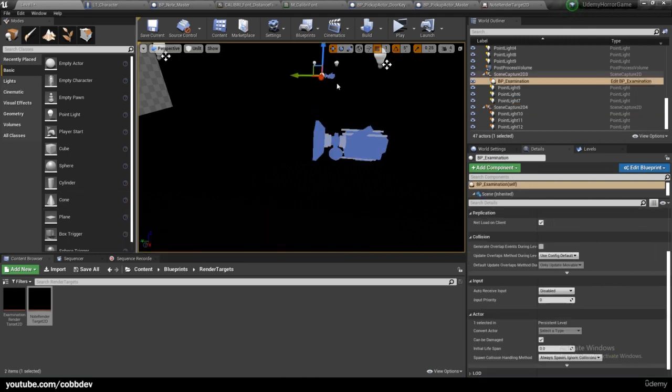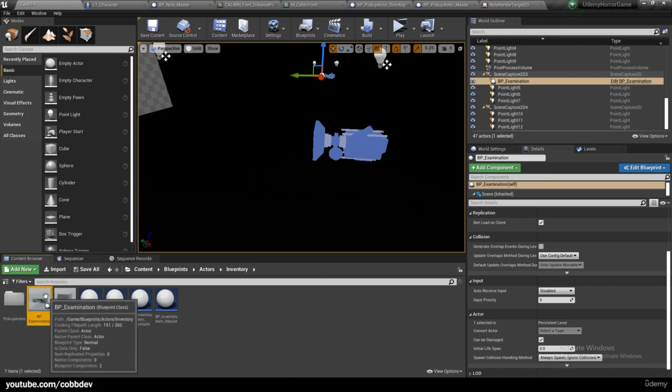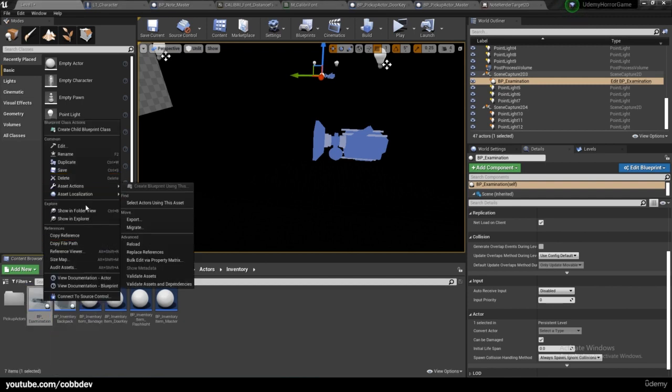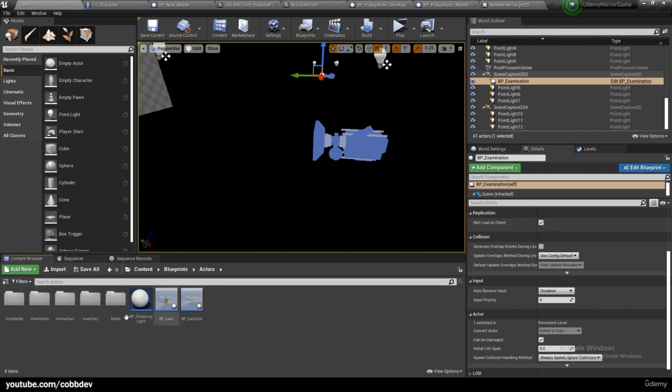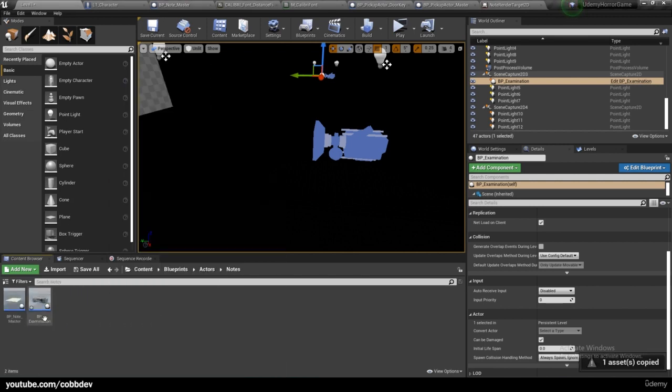So it'll be very similar to our examination item over there. So we're just going to duplicate it and change some of the code. Let's go into actors, and then it's in inventory. So we have BP examination. I'm just going to right click, copy reference, and then go into notes and hit Control V to paste it.